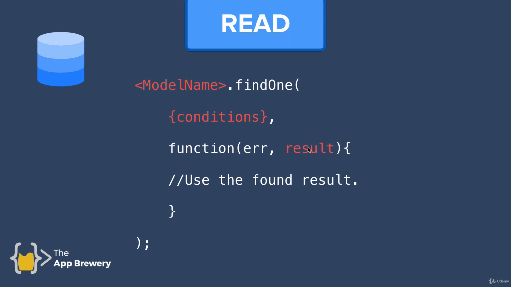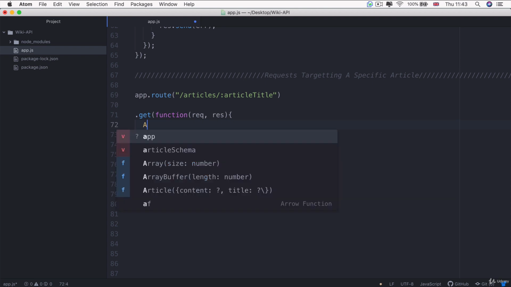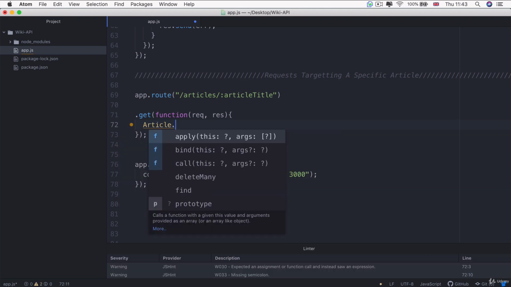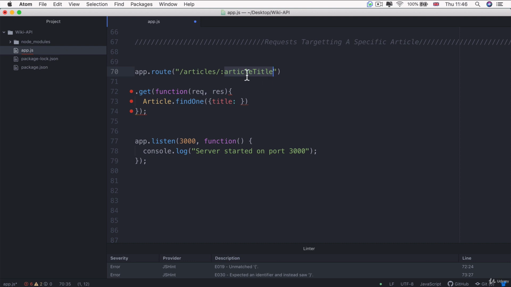And then we're going to add the callback to see if there were any errors or if we got the resulting document. So inside our app.get, I'm going to write Article, which is the name of my model, findOne, and then the condition is that the document has to have a title that is the same as the one that was requested by the client inside here.